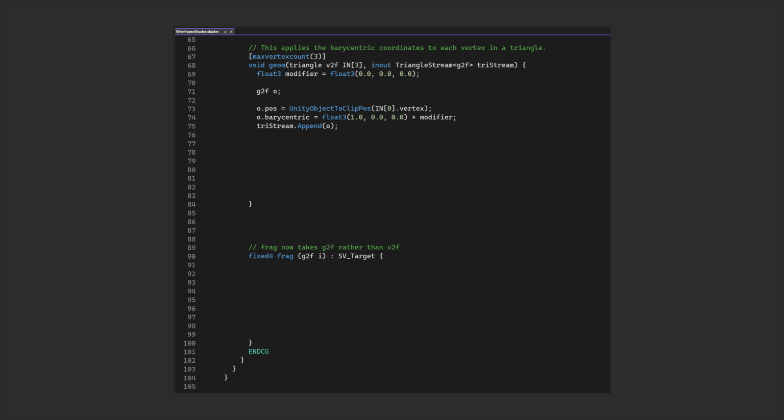We do exactly the same with the other 2 vertices in the triangle. Each time we make sure to update the position of the 1 in the barycentric float3. Okay, so that's all the data we now need, which is passed to the fragment shader. So let's jump there and update it. I've removed everything from the fragment shader, as we'll start fresh here. Note that I've updated the input I to a G2F from the original V2F.